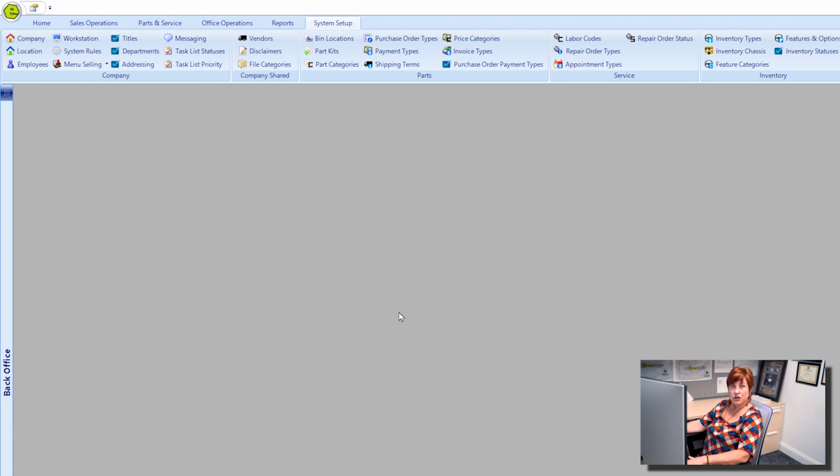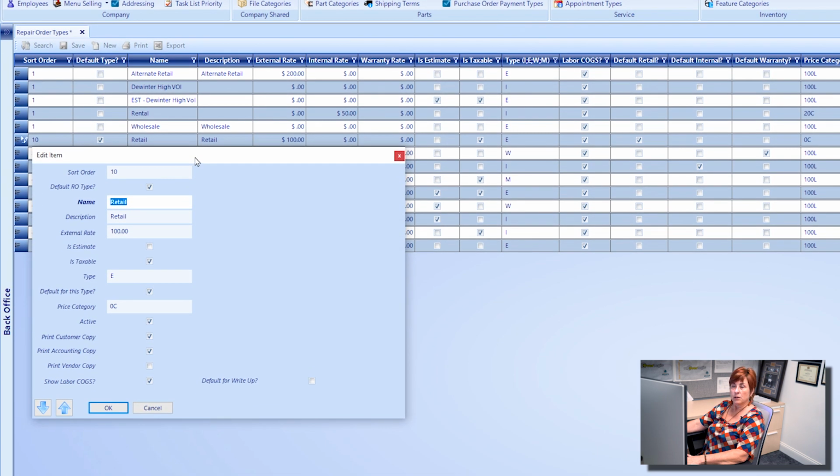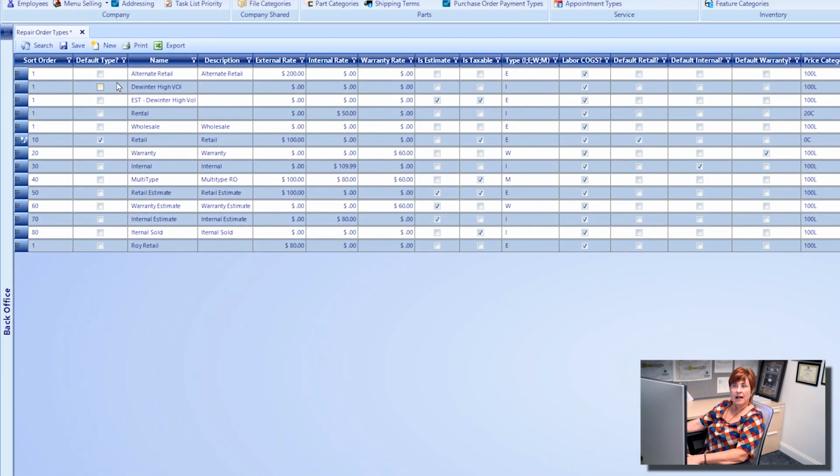At this time I'm going to show you how you can update your labor rates. If this were to ever be necessary, you will go over to the System Setup tab and then choose Repair Order Types. I'm going to double click and open my retail repair order type, and the external rate is listed here. So if you ever need to make a change to this rate, you will enter the new rate in this field, click OK, and then always remember to save.